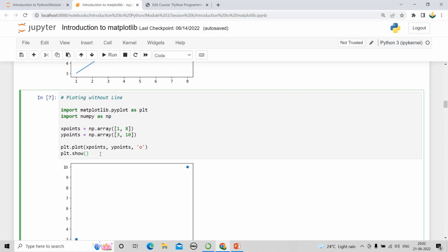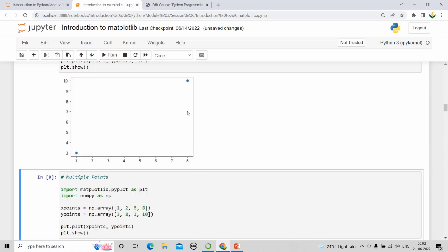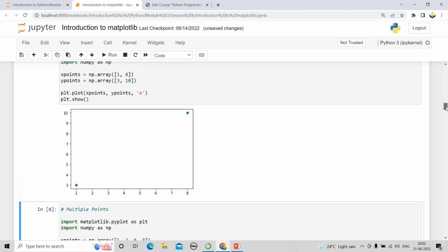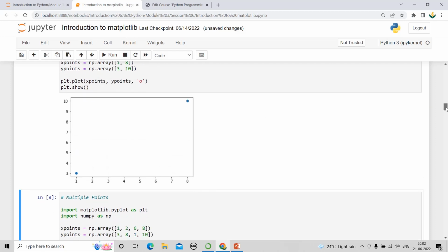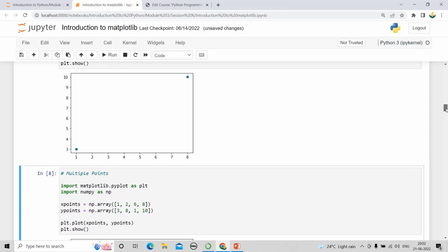Understood? And plt show. The moment you hit this, you can see the two dots, one from the starting point and the other from the ending point, which in my case is 8 comma 10.